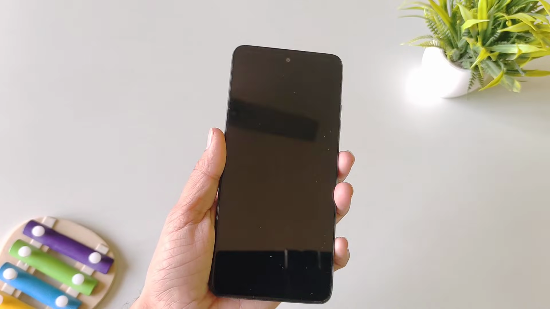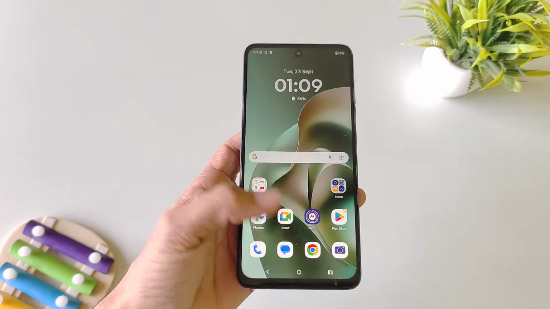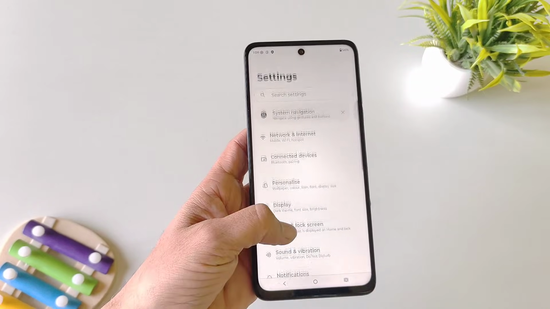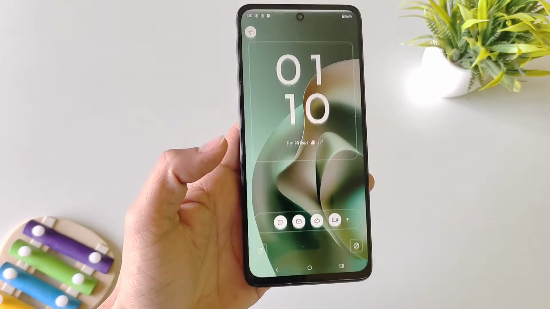You can customize your lock screen. You can change the UI colors, icon shape and size, etc. To do that, open your settings, select personalize. Now to customize your lock screen, select lock screen.